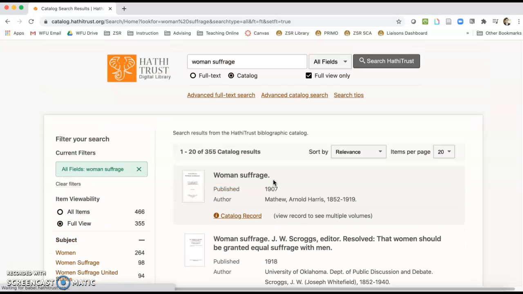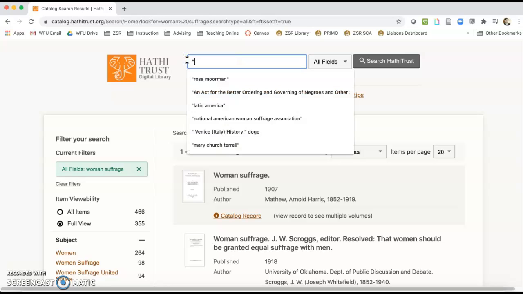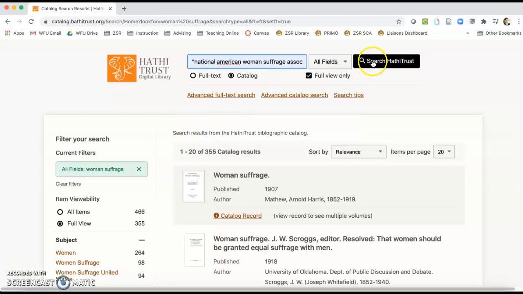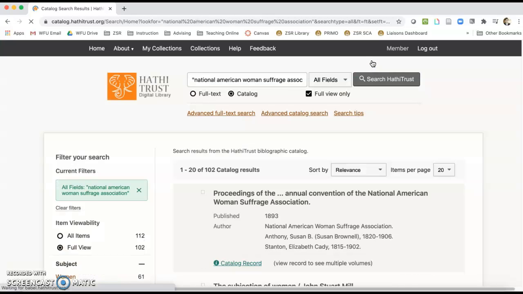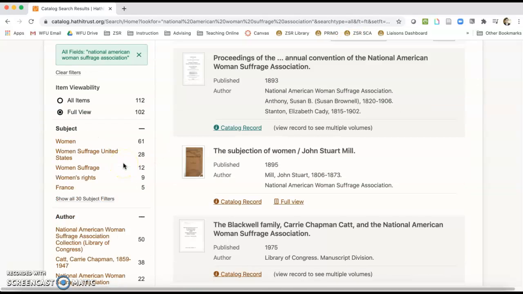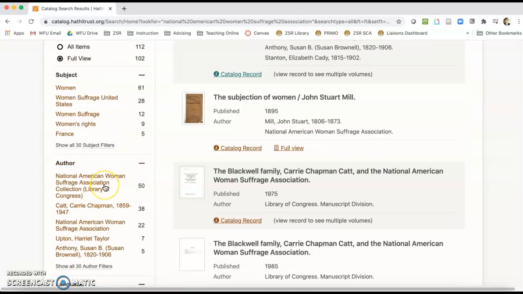Or if I want to find materials produced by a particular group, such as the National American Woman Suffrage Association, I want to use quotes around the name of that group, so it searches for the name as a phrase rather than for each word individually. I can use the tools on the left to find more items by this author, or to see what other names are associated with this group.